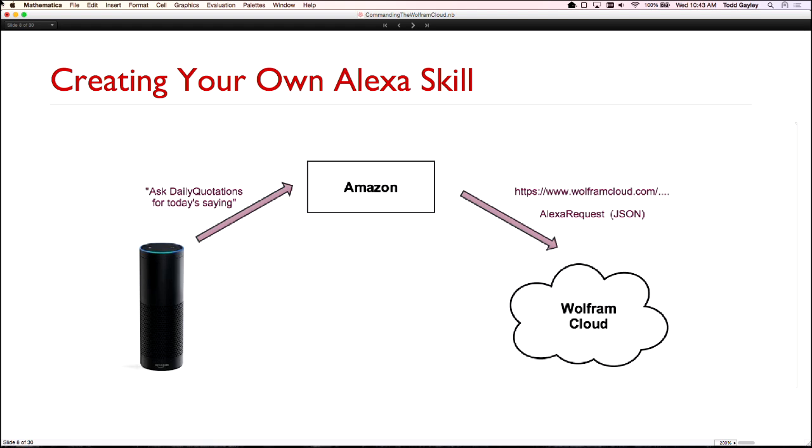So you ask daily quotations for some saying, and then Amazon sends to some URL that you have told it about an Alexa request, and this is just a big package of JSON, or actually kind of a small package of JSON. So then your Wolfram Cloud API will have to handle this JSON. It sends back an Alexa response, which is another little bundle of JSON. And then the Amazon server sends back to the Echo the result, and Echo speaks it.